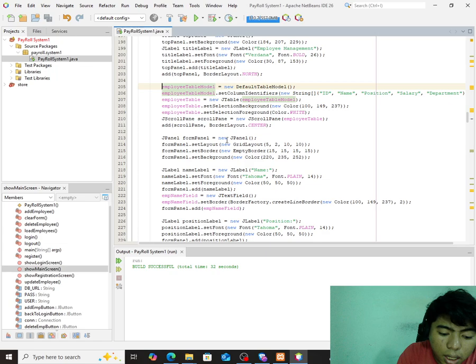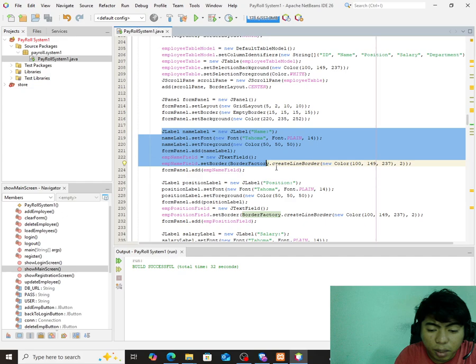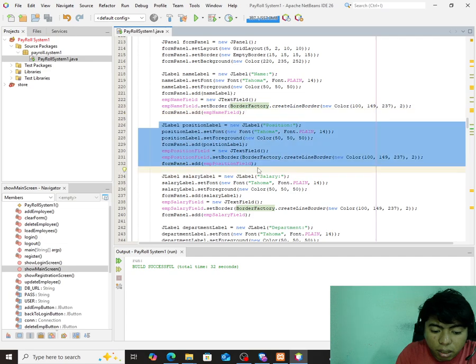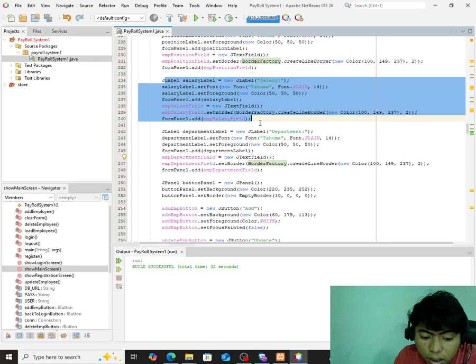Next, this JLabel creates a label and text field for the employee's name. So it is for the employee's name you will type in when you register. And this label creates a text field for the employee's position. And this one is for the department, and this one is for the salary. This is the department, it is for the department when you register the employee. After this, I'll show you how it works.